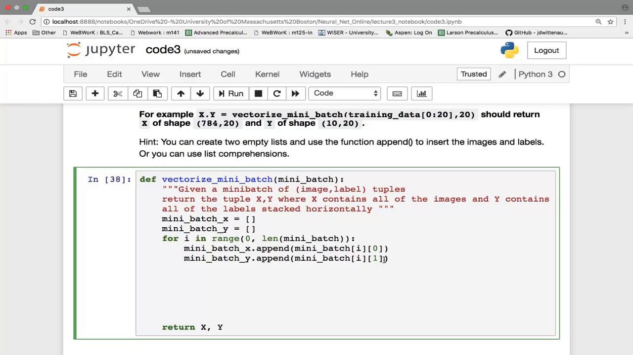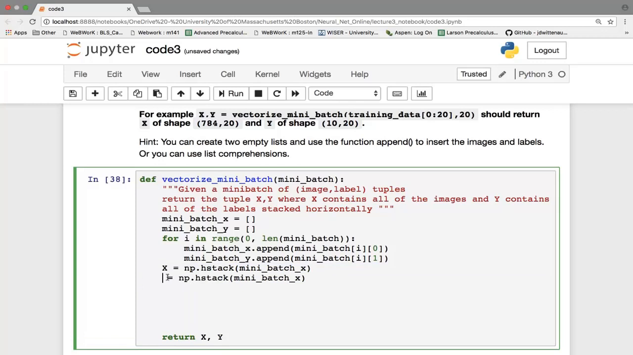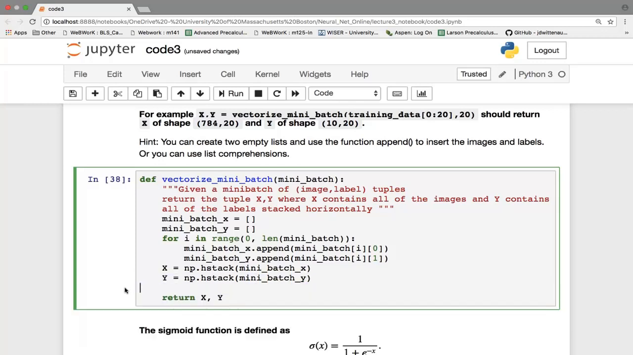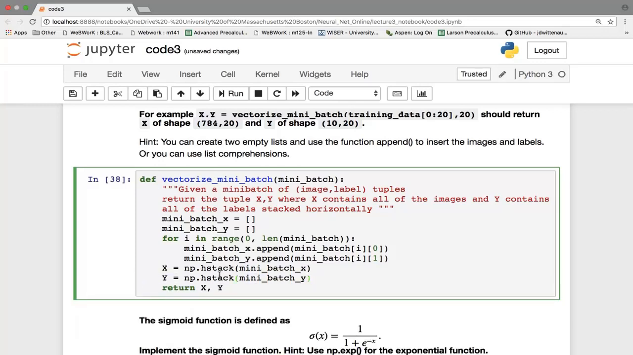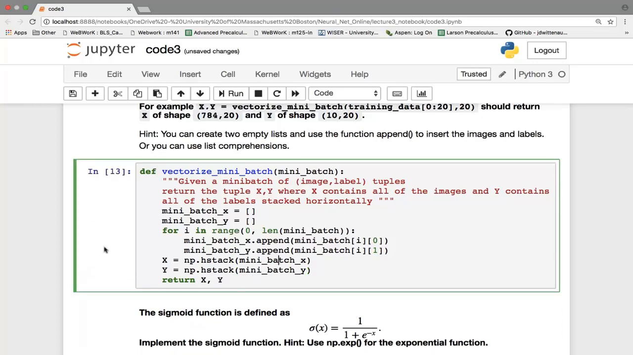Okay, and then now we're going to stack it. So x is going to be now np.stack of mini batch x. This will take the list and then stack it horizontally. And then we're going to do the same thing for y. This is stacking all the labels. So this is y. And then we'll return the tuple x comma y. So there it is. Let's try it out.